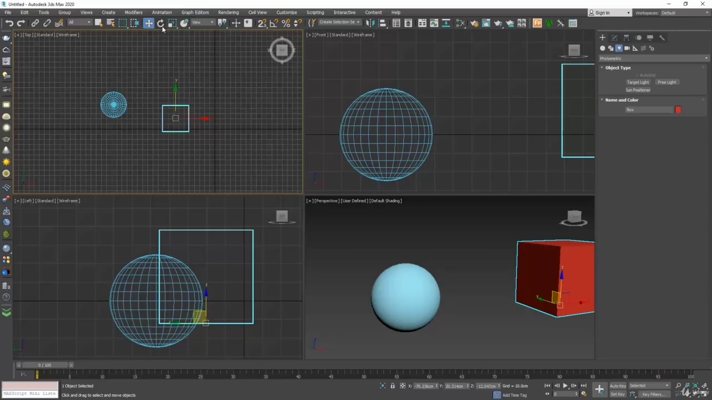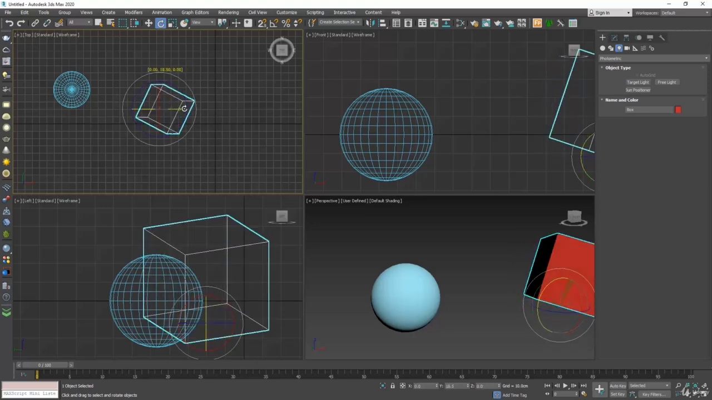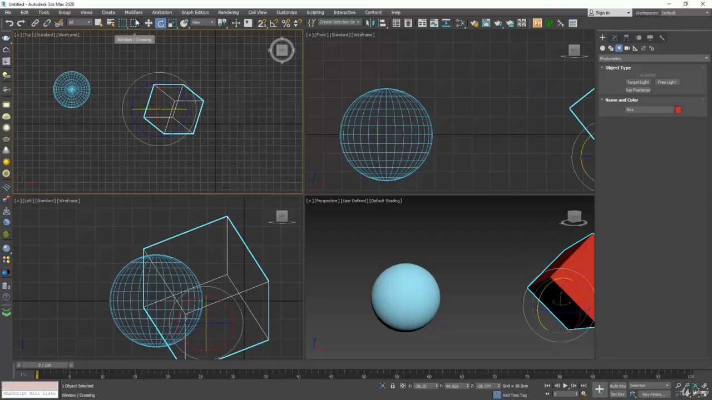To rotate an object, we will use the select and rotate command from the main toolbar. When we enable this command, we see various colored circles at the center of the object. If we click on a circle and drag the cursor up or down, we rotate the object along the circle. The active circle gets a yellow color.